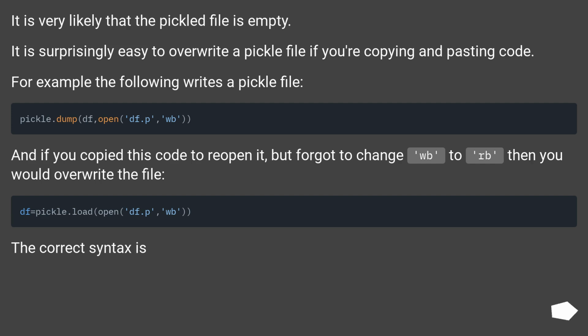It is very likely that the pickled file is empty. It is surprisingly easy to overwrite a pickle file if you're copying and pasting code. For example, the following writes a pickle file. And if you copy this code to reopen it, but forgot to change wb to rb, then you would overwrite the file.